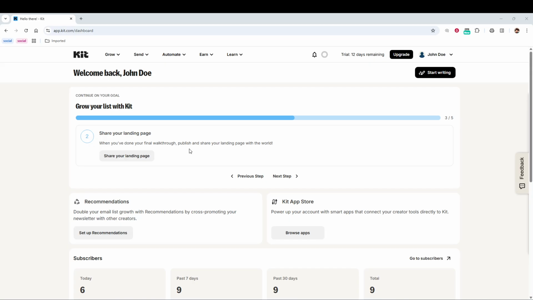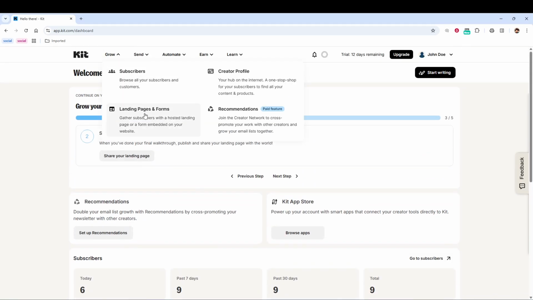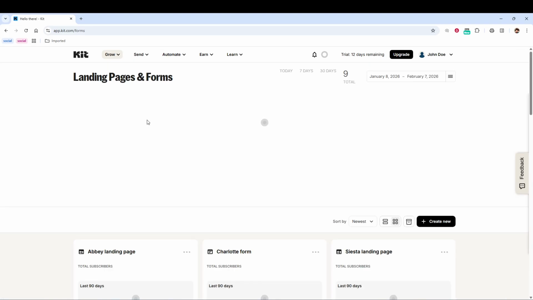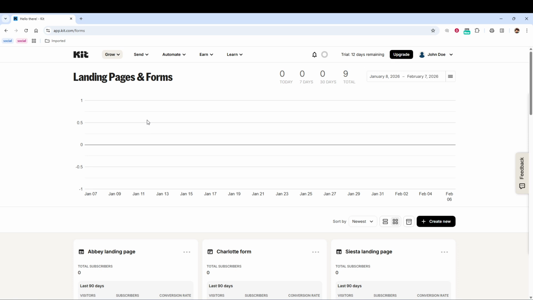Start by opening Kit and heading to the Grow section. This is where all your lead generation tools live. Inside Grow, look for the option called Landing Pages and Forms. This area is dedicated to any pages you create to capture customer information or promote specific offers.